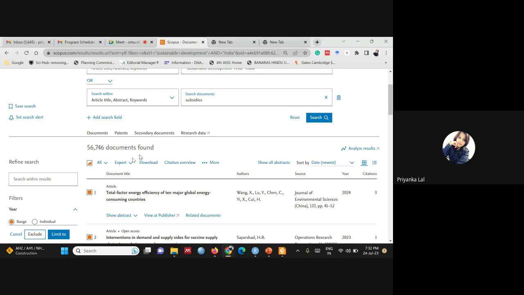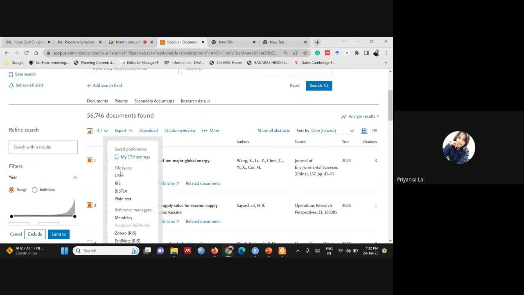Now let us go to the export portion. Go to the file types. Whenever you are doing the analysis, whether you use Biblioshiny or VOSviewer for the network analysis, you need to download the data in the form of CSV. That is the easiest form that you can use. So that is your CSV.